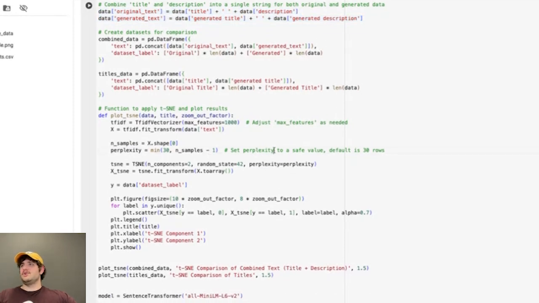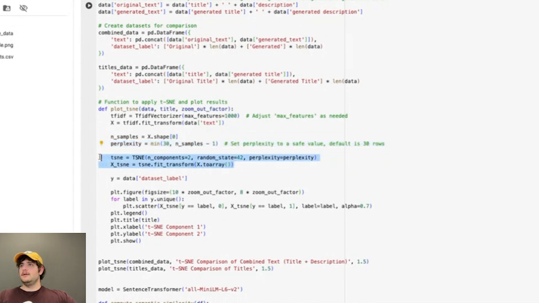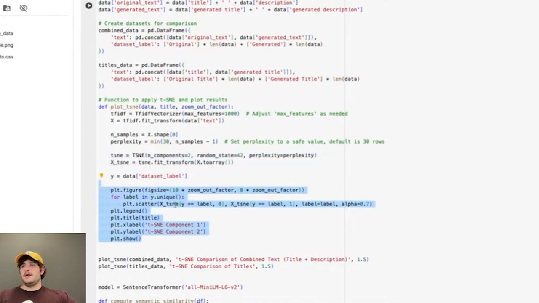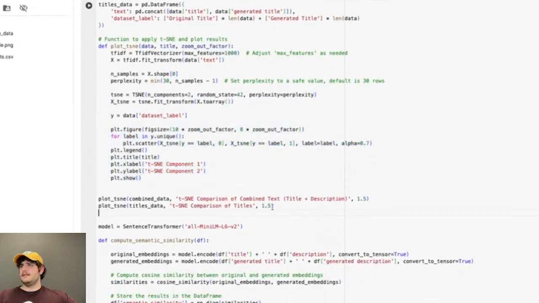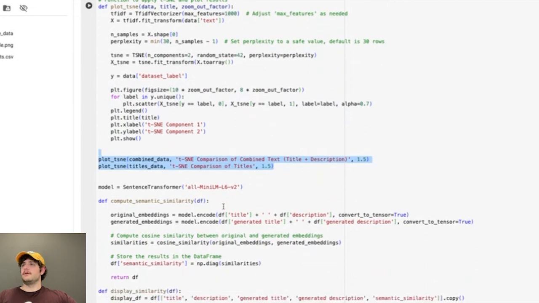Some stuff here I had to do because the minimum size for t-SNE is 30 records. I only had 10, so I had to reset that. We run it, we set a random state, we have our components, we have two, and then we just plot it. That's the plot code we have there. And then this is just me calling the function and going from there.